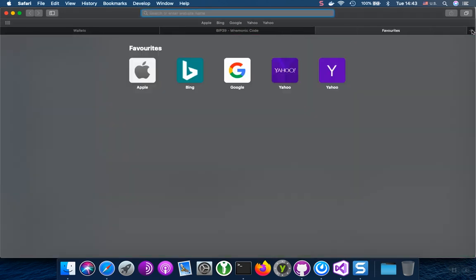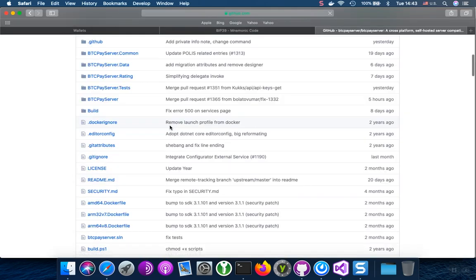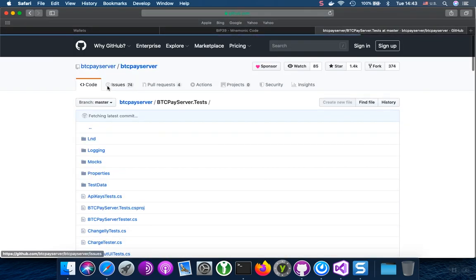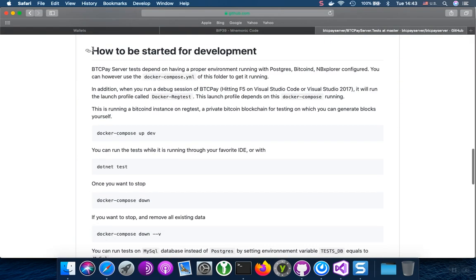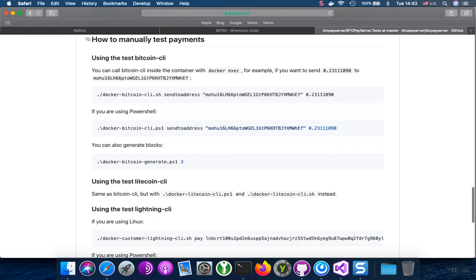Now, head back to BTCPay server on GitHub. And in BTCPay server tests, you'll see the README document. What we want to do now is manually test payments. We want to make a payment to our own wallet that we just generated, and we want to be able to spend that amount. So here is the command which you need to use.